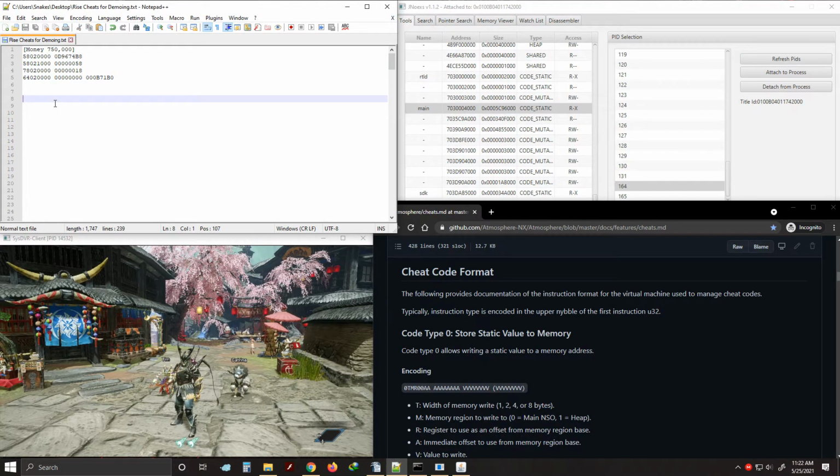All right. So how codes work is through storing a value into a memory address. All right. And these values here are telling the Switch operator or the Atmosphere or whatever program you're using, this is what's telling how to do that to the OS.